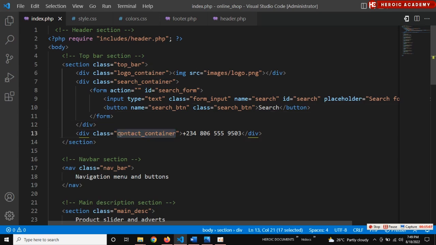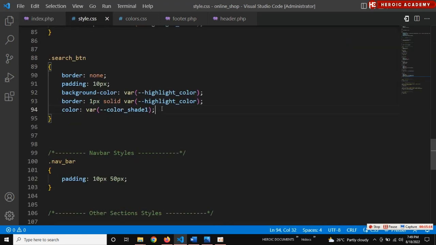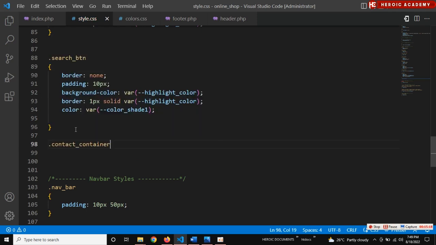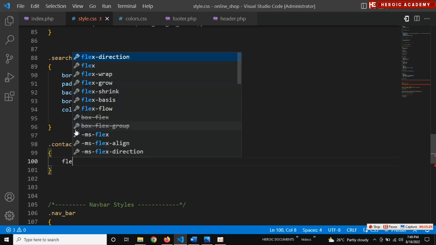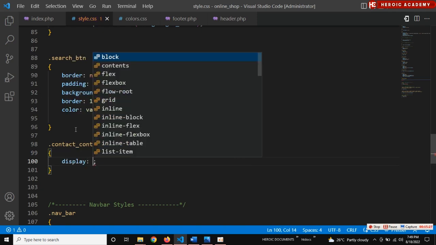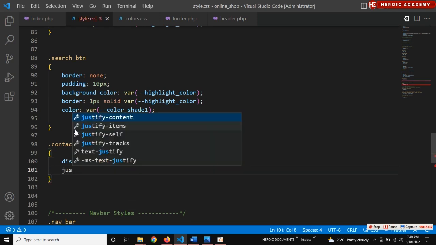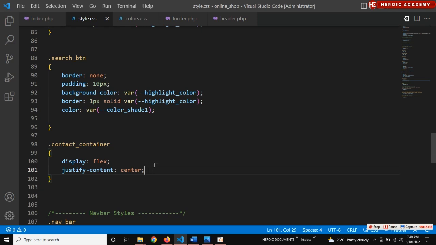So we have to take this and the contact number. This won't waste our time at all. So we'll have to come down. Then you have to make this flex, so you put display flex. Then you make it justify content center, align items center.